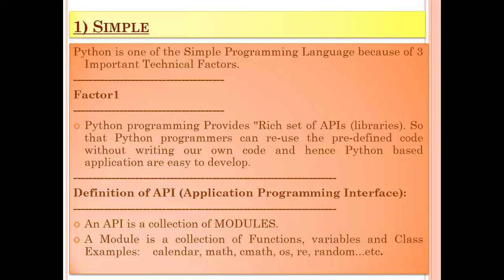It is a simple programming language because of its 3 important technical factors. Now, what are those technical factors? It provides the rich set of APIs. Now, what are the APIs? APIs means libraries. They are the libraries, so that a Python programmer can reuse predefined code without writing their own code, right? Hence, Python-based applications are easy to develop.